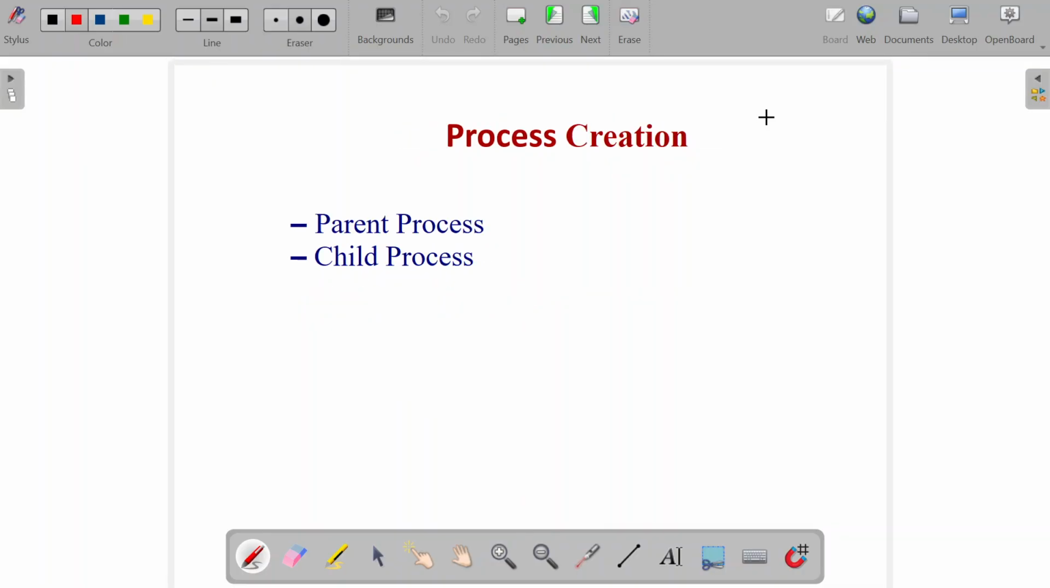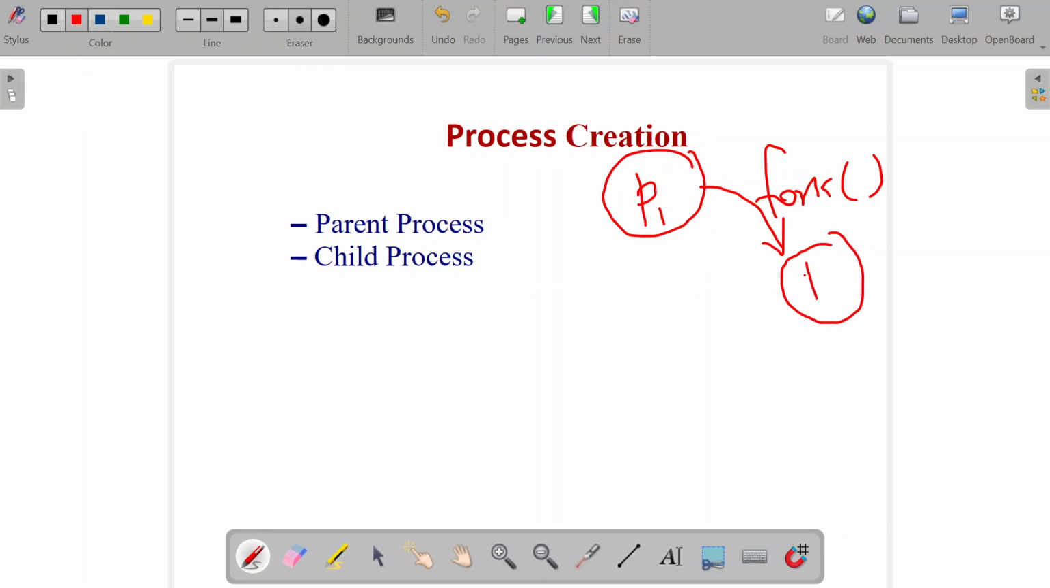Now, for process creation, we can talk about a parent process and a child process. For example, if I have a process P1, the system call used to create a new process in Unix is fork. If I implement fork from P1, it creates a new process called P2. Here, P2 is the child and P1 is the parent. So, the parent is the creating process, and the newly created process is called the child process.